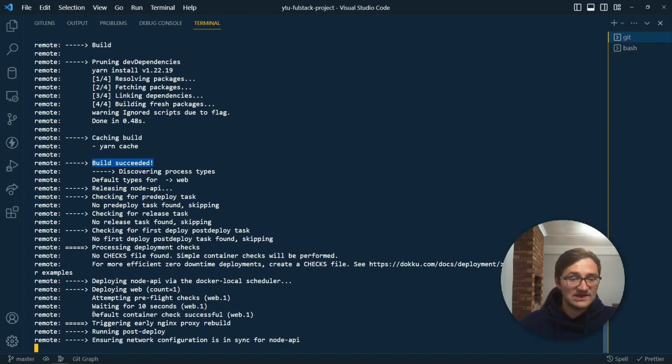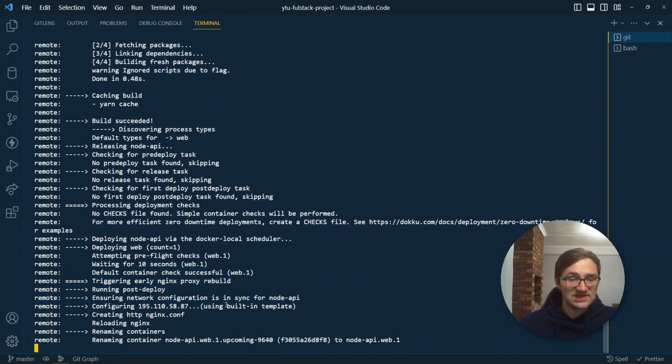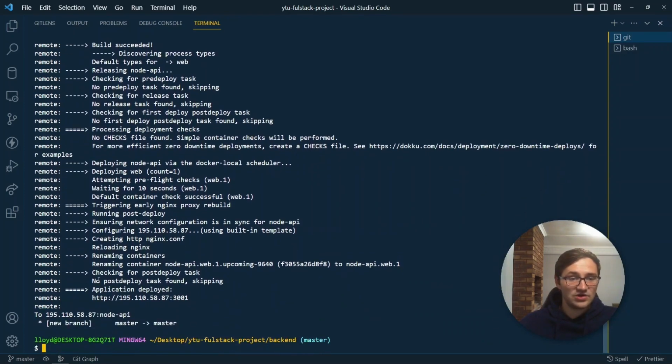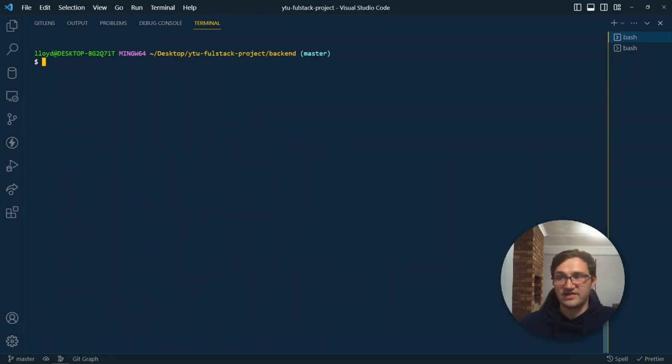We can see it now reloads Nginx, and it's rebuilding everything, relaunched our containers and renamed our containers, and we have deployed our application. So now we can actually access our API on this URL. You can see everything is logged out according to the domains we set up in Dokku. We set up this as the domain and this as the proxy for our app. So now we should be able to access it on this URL, right? So let's actually try and do that.